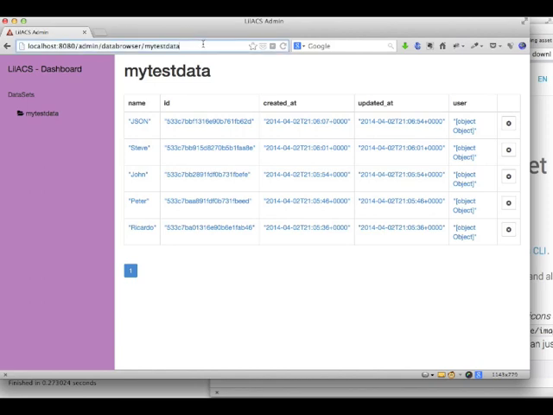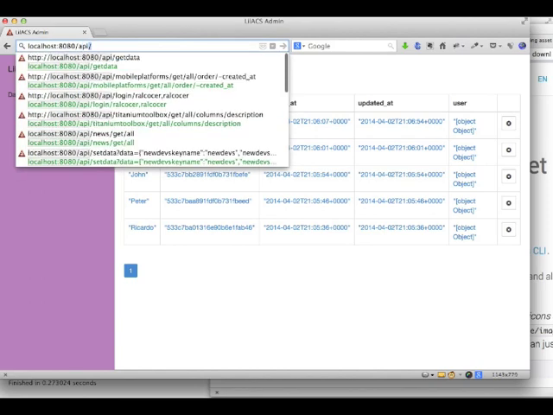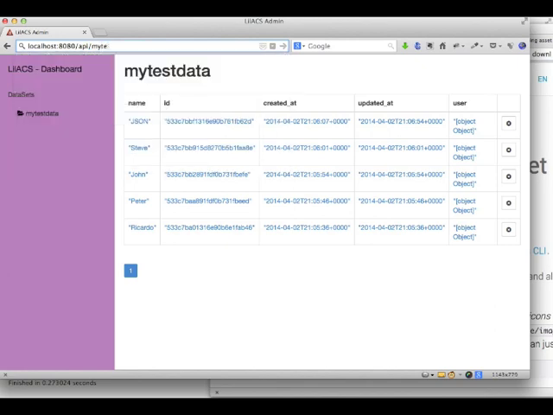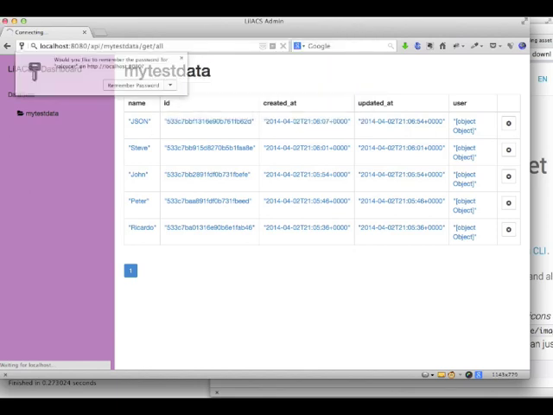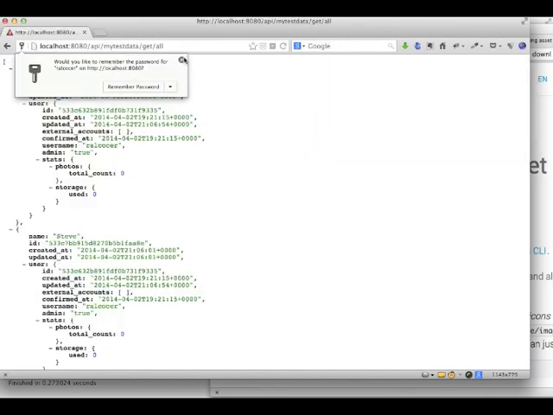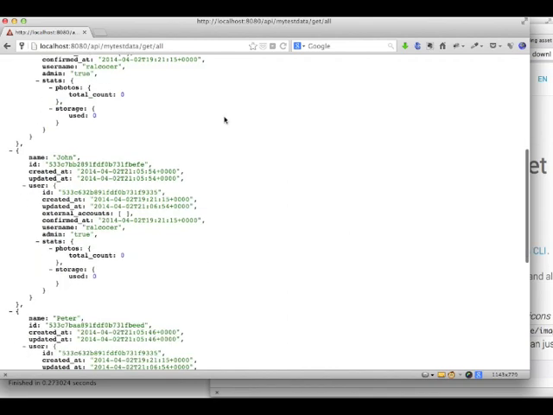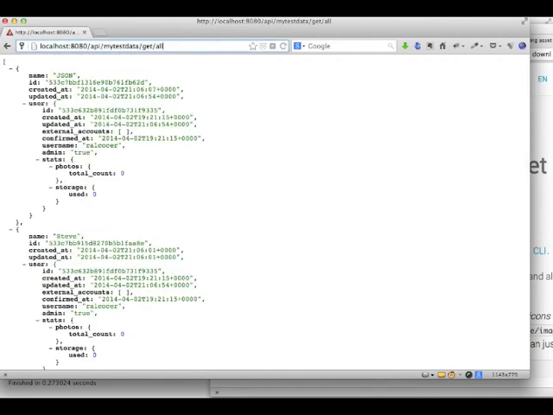Now the cool thing about this is that now you can go to the URL and go to always API, remember, now the name of your data set, and select get all. It's going to prompt you for your username and password if you don't pass it with the URL. And then get all will give you all the data in that data set in JSON format. So you have an instant API.